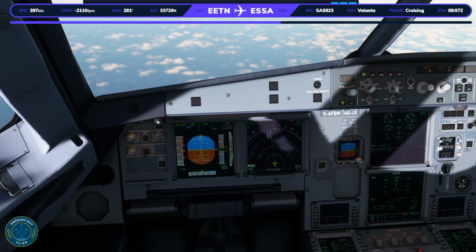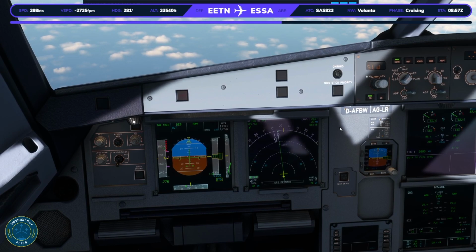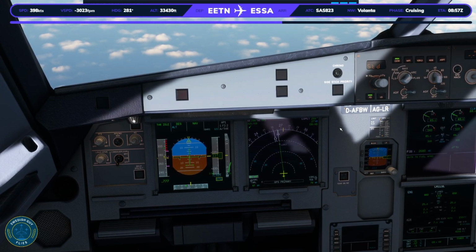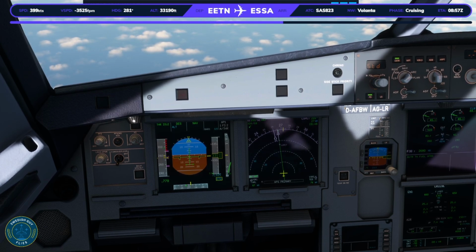Ladies and gentlemen, we have now left our cruising altitude and have started our approach to Stockholm. Please return to your seats, stow your tables, and fasten your seat belts. The use of the lavatories is no longer allowed at this time. Thank you for your cooperation as we prepare for landing.